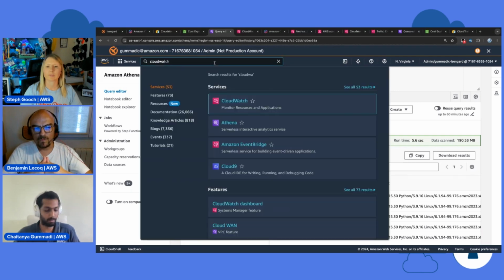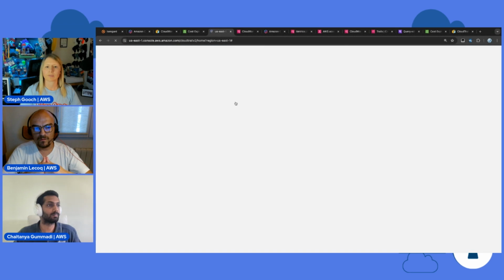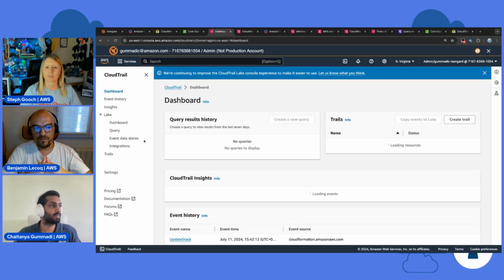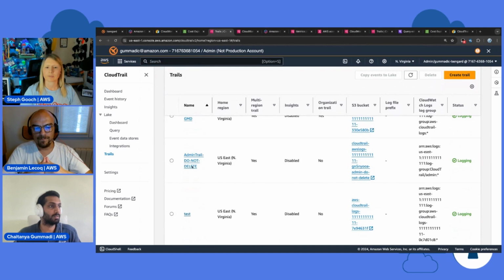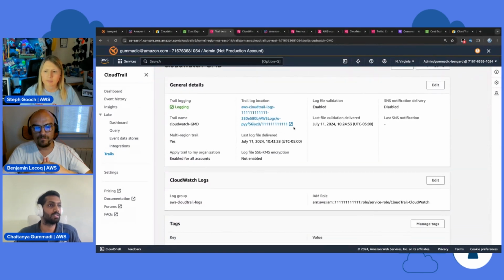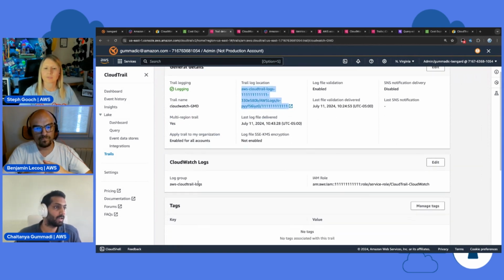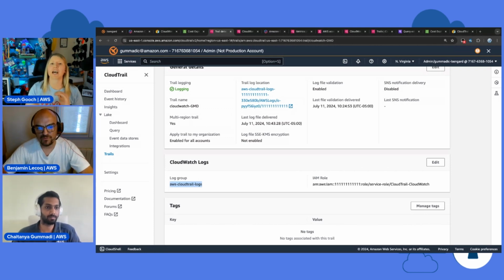So if I show you my trail settings again. Select trails. Yeah. Show you the trail that I've created. So this is where the data is stored. This is an S3 bucket where my organization trail events are available. And this is an optional setting that I've used just to demonstrate. Yeah. Okay. So you don't have to have that one.